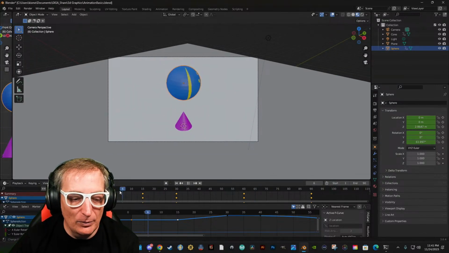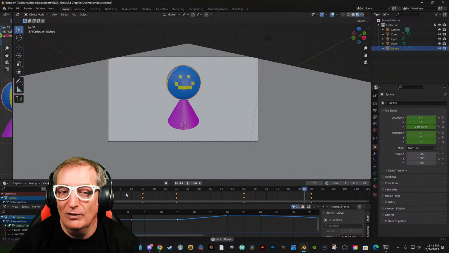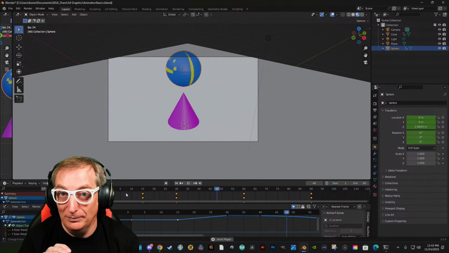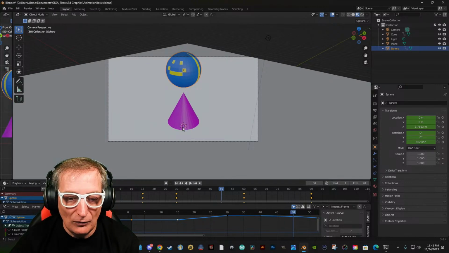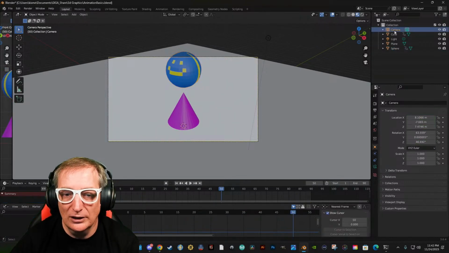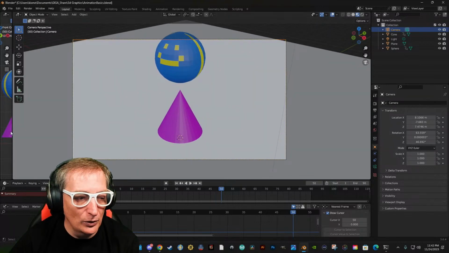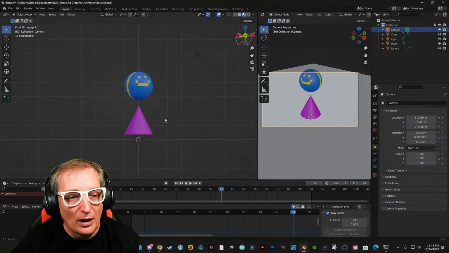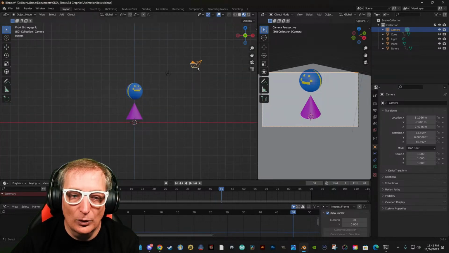Now, at the same time, everybody, while this is doing its little squash and stretch and all of that fun stuff, I actually want to rotate the camera. I want to move the camera around the object itself. So to do that, we're going to need to click the camera up here and basically use our other view over here to control the camera. And there's our camera right there in that upper right-hand corner.